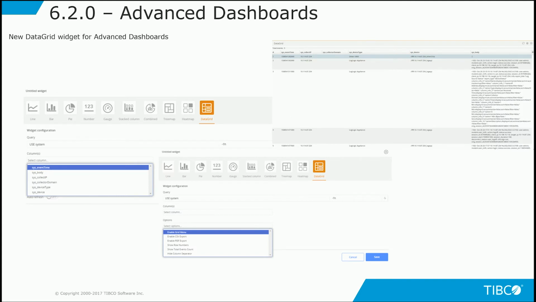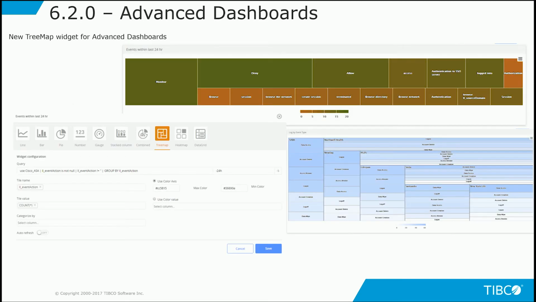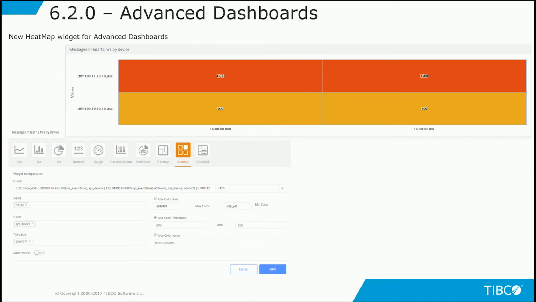Also new in advanced dashboards is the ability to create a data grid widget, and this widget allows you to create a real-time feed subscription and then visualize that in a table format in a dashboard widget. We've also added tree maps as well as heat map support.